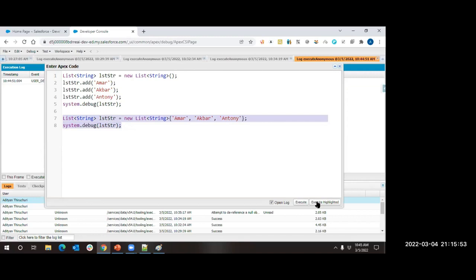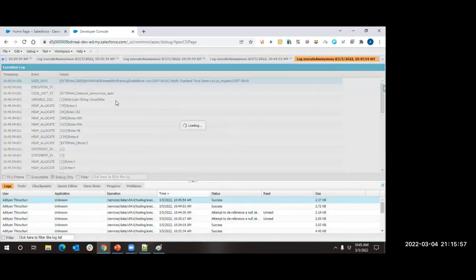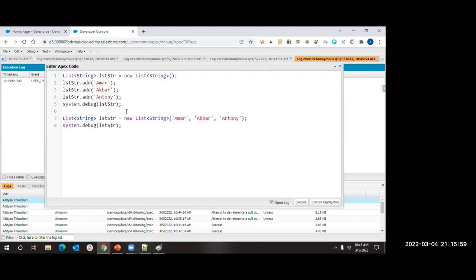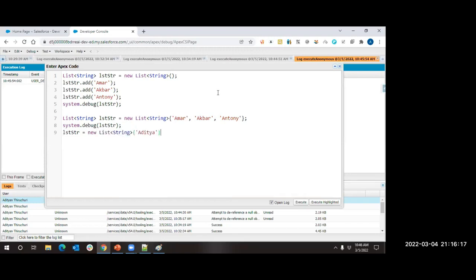Even if I click on execute highlighted for this, even that will not throw me any error. See, it's the same output. So two ways. And now what if you want to add one more entry, then you can do it like this again: lststr.add Anthony. But if you do this, this is fine. But if you do like this again, lststr is equal to new list of string. Let's assume that you want to add one more value by name Aditya.